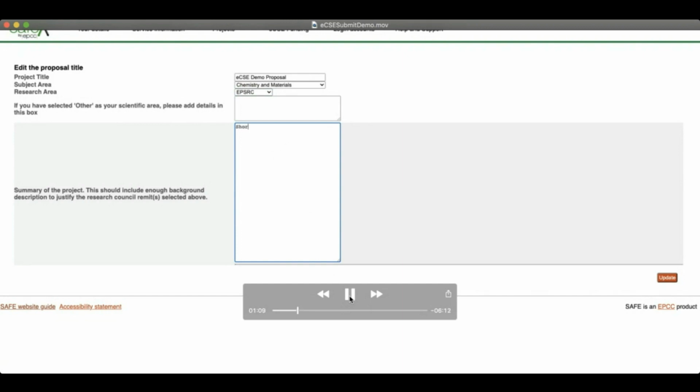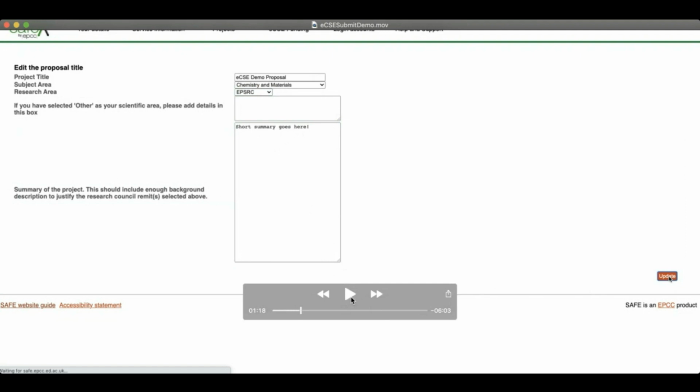And then what you then have is a box. If you've put other there, you need to describe it. And then there's another box where you give a short summary of the project. What you should do there is give enough description that somebody can see why it's, for example, within EPSRC, or why it's within NERC, or why it's both, as that is looked at by the reviewers too. I should add, sorry, the other box there is if you've selected other in the subject area, so you can describe more. Okay, so then we update that.